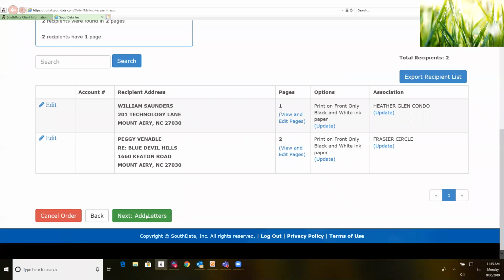Okay, now you do have the option with this, if you want, to export the recipient list for later. So if you want to keep an order number with the number of people you sent a letter to, you can export this list that we pull from your data. It will export into an Excel file that you can keep.